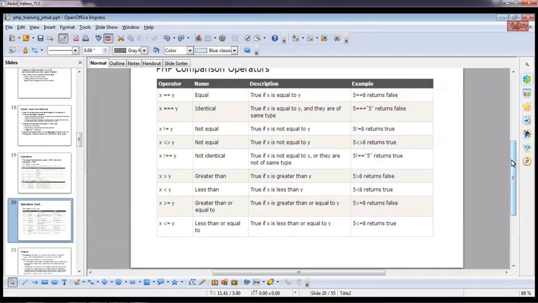And then you have not equals to. There are two ways for checking equals and not equals, and then there is another way for not identical. So there is a difference between identical and equal. Equal is going to check just the value, whereas identical will check the type as well. And then you have greater than, less than, greater than or equal to, or less than or equal to, exactly similar to what we have learned in other previous chapters.